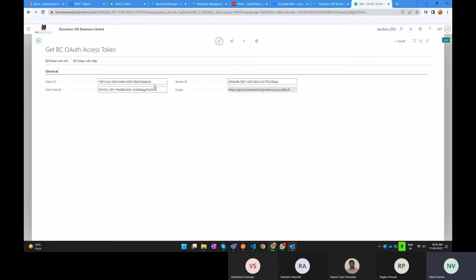After putting them here, you can see there are two buttons. When we are trying to access the token using the AL code, there are two options we can use to get the token. One I named token with MS, and the other is token with HTTP. I'll let you know the difference. Let me show you the code.